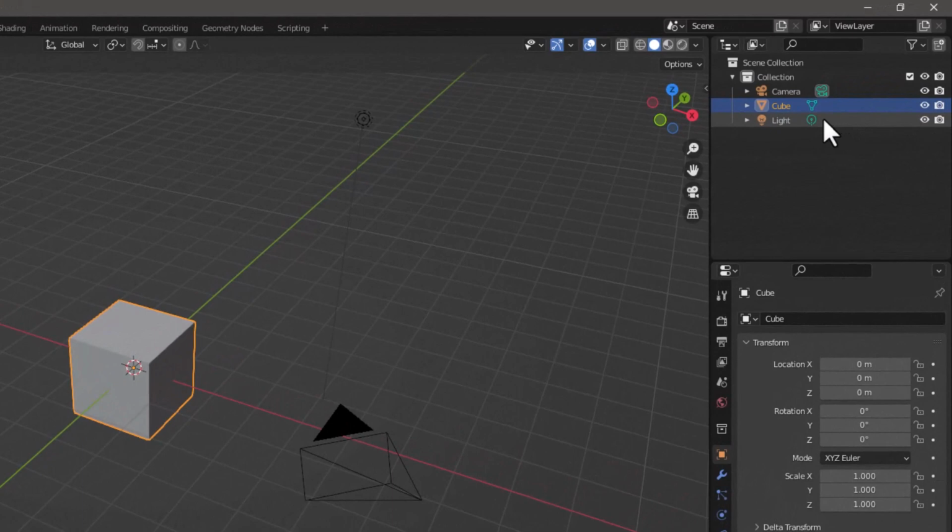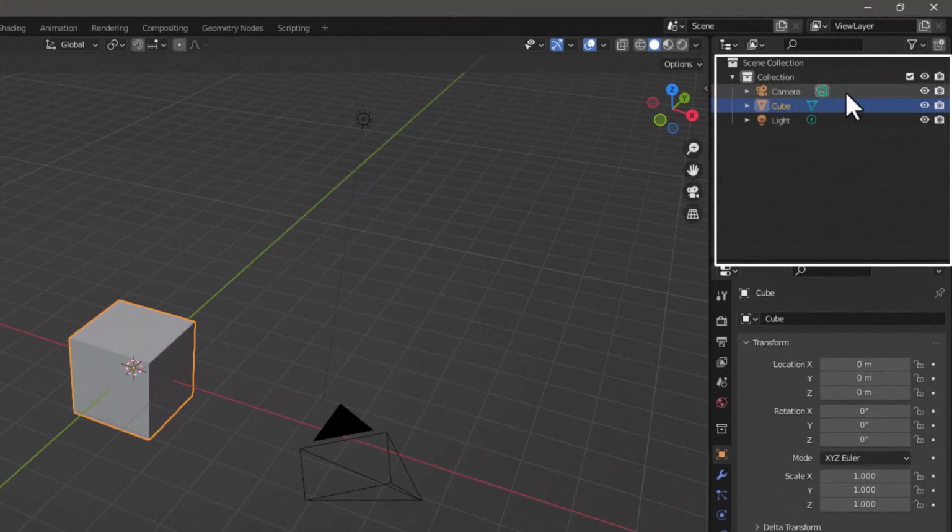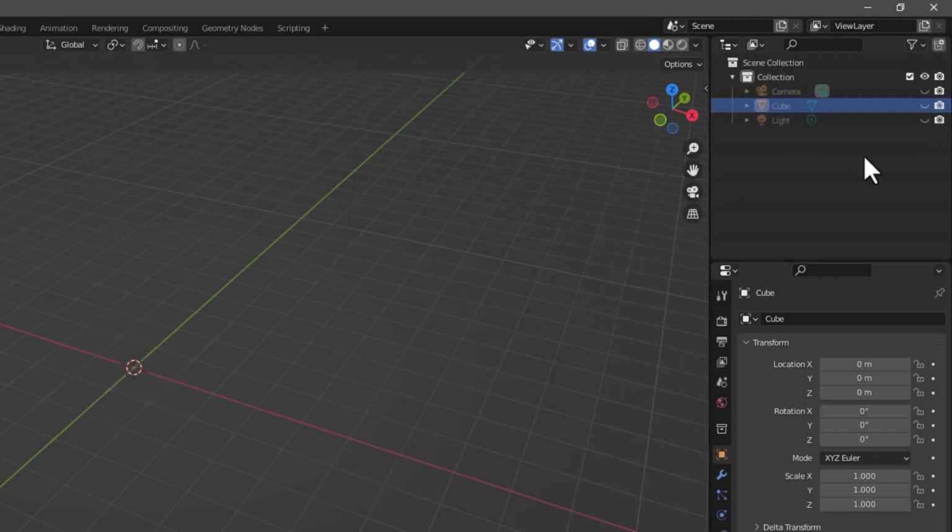We can see the Scenes Collection tab. This tab shows us how many objects or elements are opened for work, like a camera, cube, and light. We can temporarily hide it or delete it permanently.